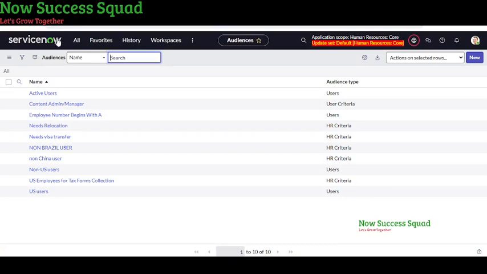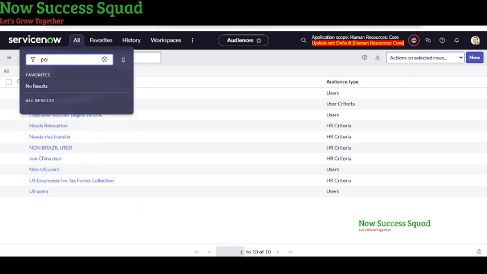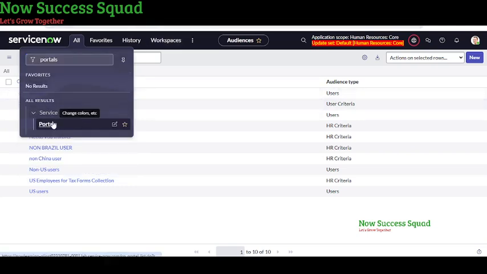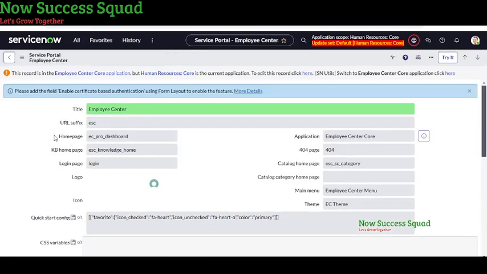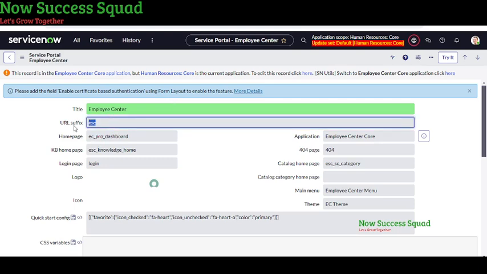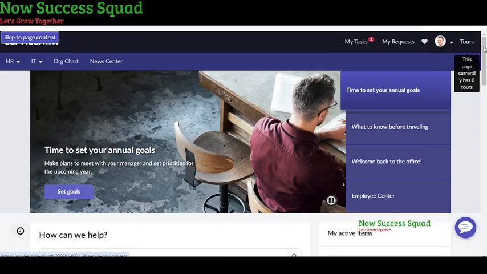Okay, so now here, if I search with the portals, this is my Employee Center portal, and the suffix is this ESC. If I click on the try it, this is the Employee Center Pro portal.